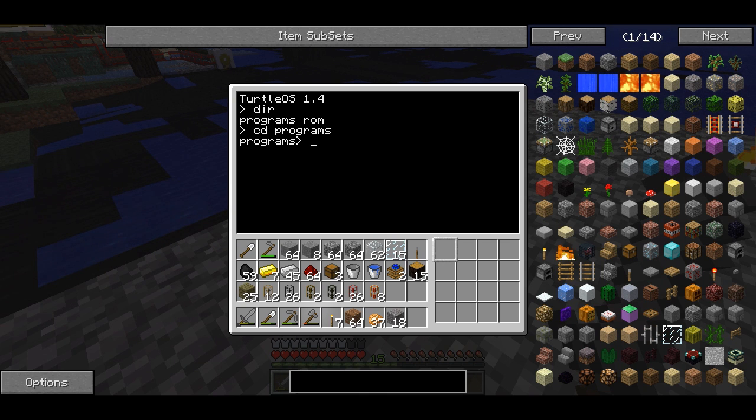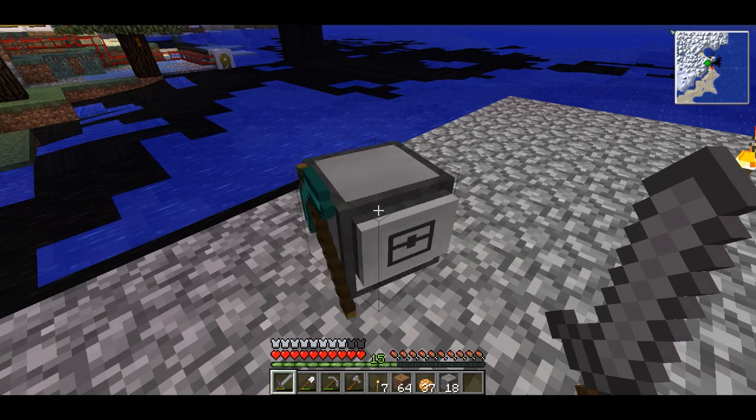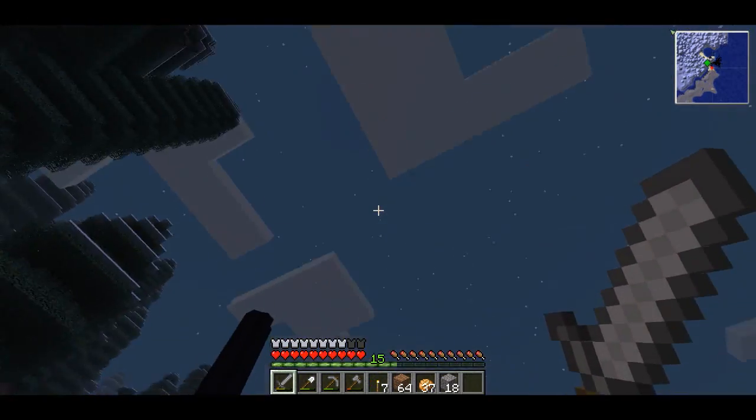Now, you can't actually do anything with the turtle without running a program or without opening up the Lua interpreter. So if I open up Lua, and recall that Lua is the programming language that you use to program these computers, you can do stuff like turtle.turnLeft, and then the turtle's going to turn left.